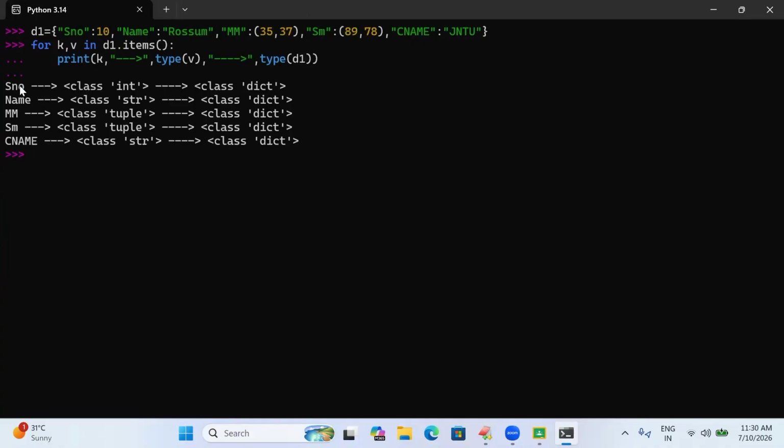SNO value of value comes under class int and this SNO is present in class dict, right? Same like here, mid marks comes under class tuple. Mid marks stores the values in the form of tuple and this mid marks is present in class dict, right? That is the reason it specifies tuple in dict. For sem marks also, same tuple in dict, right? By this way we can create tuple in dict.